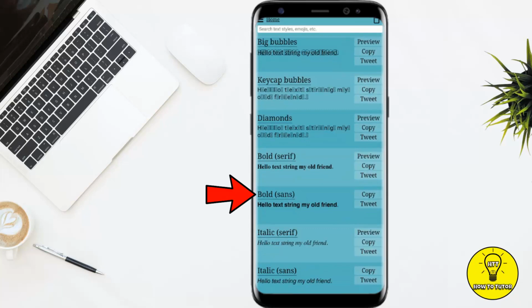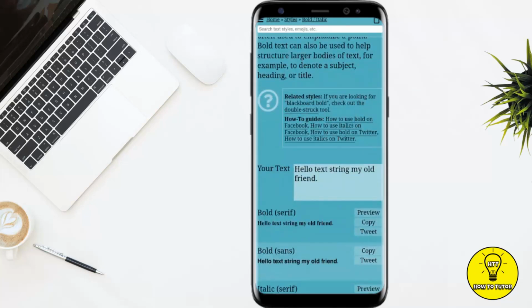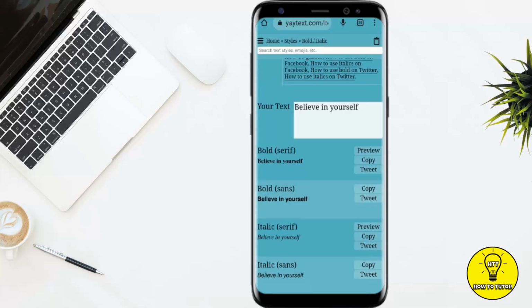You simply have to click on bold, and now you have to scroll down again, and here you have to paste the text in the white box. So I am pasting my text, and now, as you can see, it has given me my text in bold. I will simply copy it from here. As you can see, it has been copied.